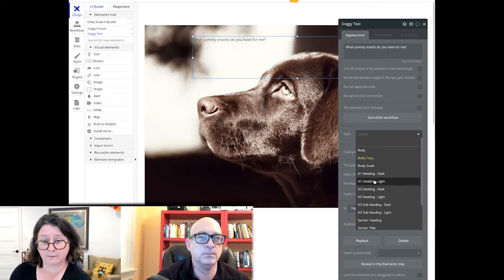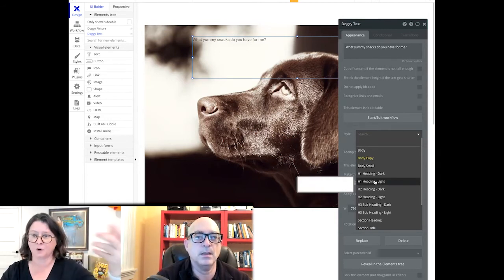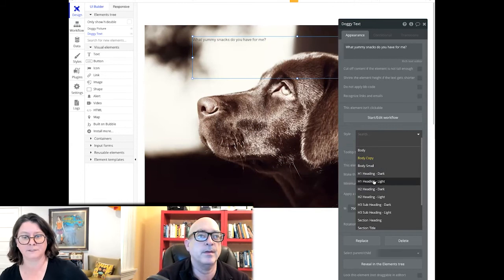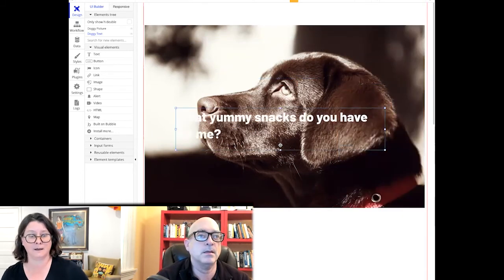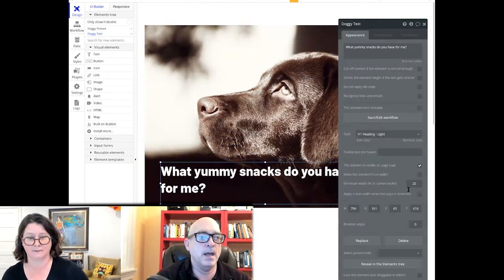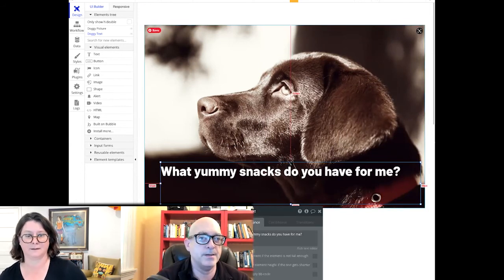There's heading 1, which is the largest, heading 2, which is getting smaller. Then you have a dark or a light version. So let's go light, and let's drag it down to this dark area. Nice. Move that. Stretch it on out.